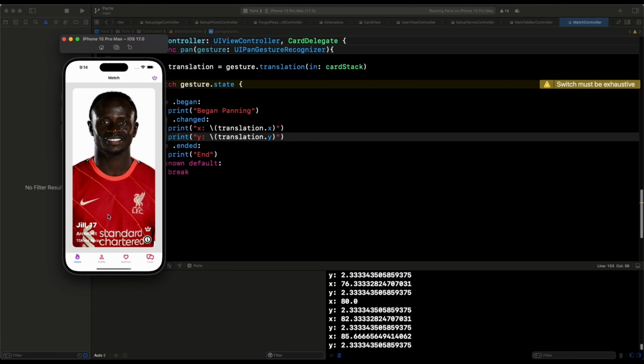So we do this, and you can see all these are positive because I was moving down and to the right, right? If I move in the opposite direction, like if I move up, you should see negative Y, right? If I move to the left, you should see negative X, right? So you see we have negative if we move to the left, positive if you move to the right, negative if you move up, positive if you move down, right? Now we have access to all that.